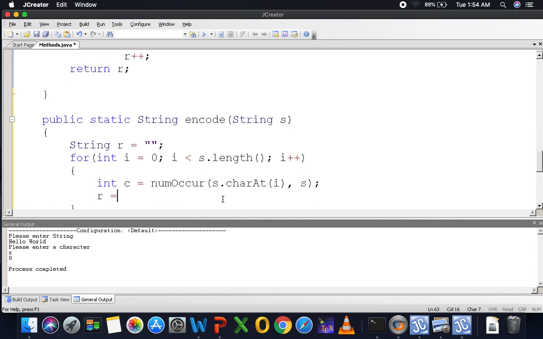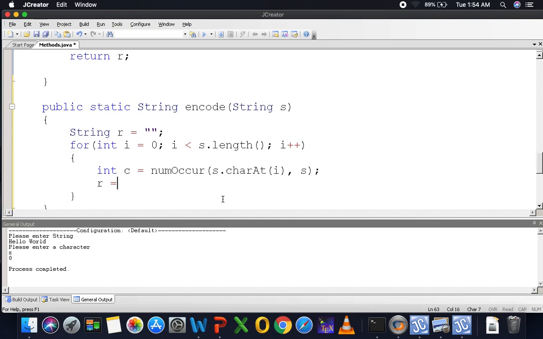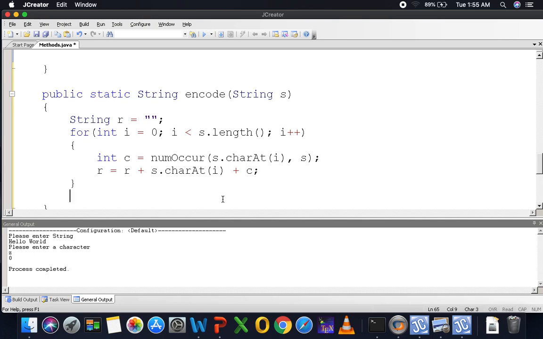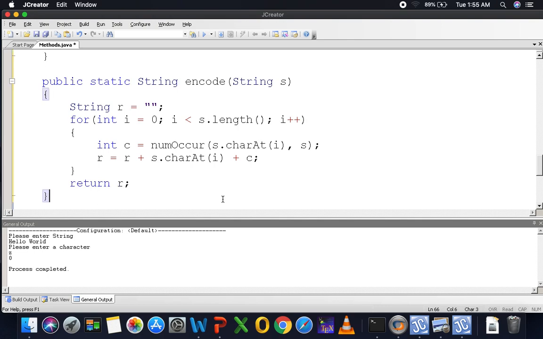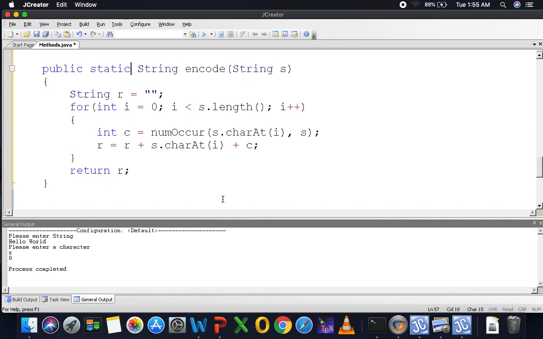Once I have that, my result should have the following. I have the result, and I have to concatenate to it, R plus, in this case, s.charAt(i), and last but not least, plus the total number of occurrences, which is stored in c. Once I'm done with that, I will be returning R as a result. Thus, it's a method called encode.